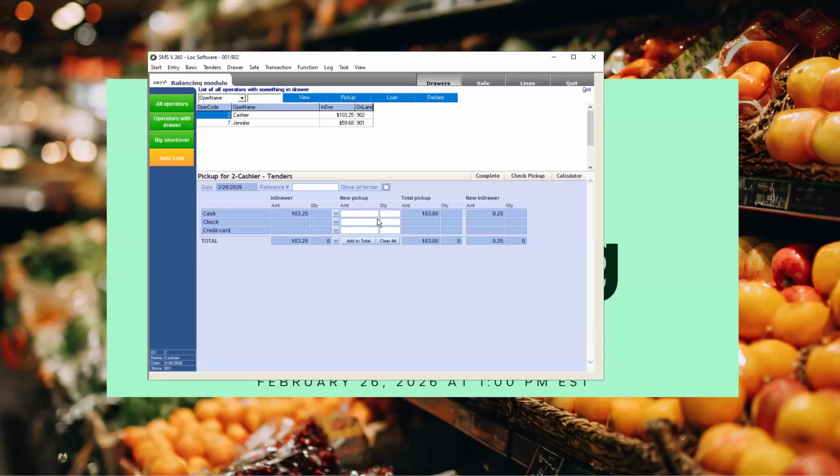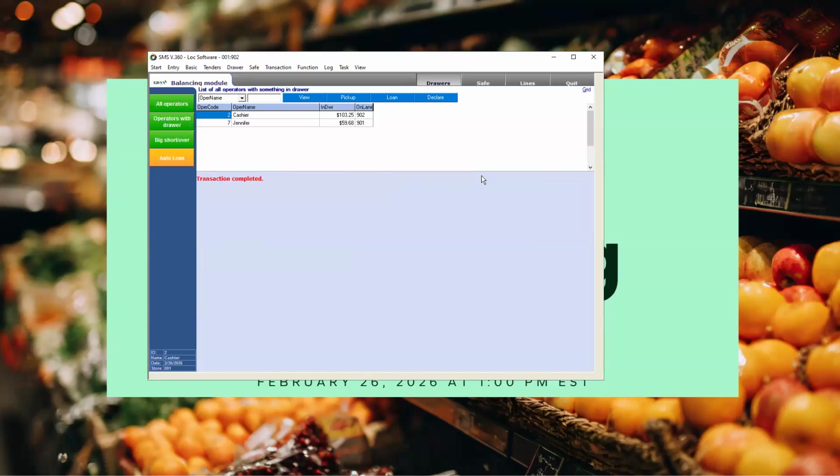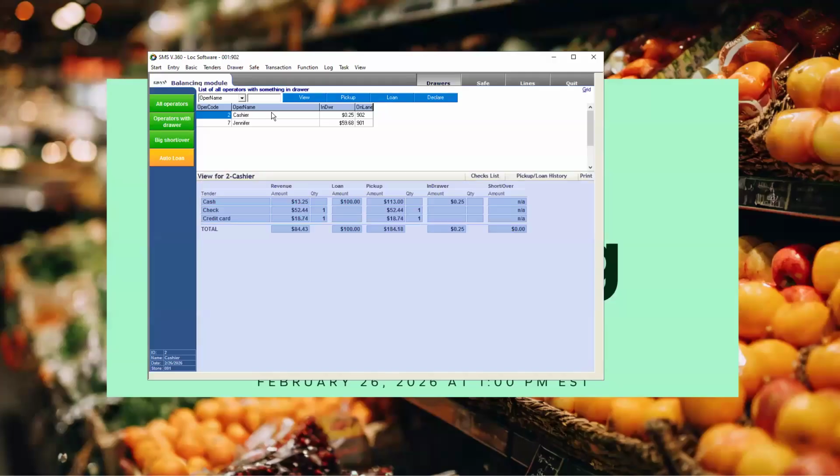That 25 cents is nowhere to be found in the drawer. So all I can find is 103, so I'm going to type that in there and hit complete. Now I'm going to show a balance of 25 cents, but I can't find that 25 cents, so we're just going to go ahead and declare the cashier, that's correct.